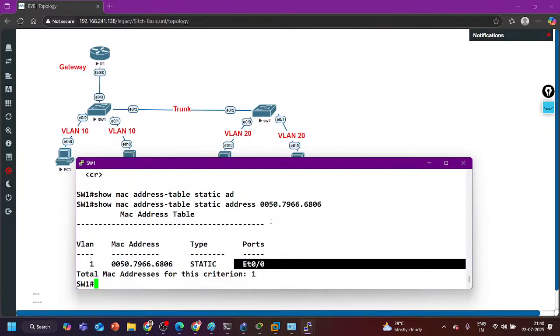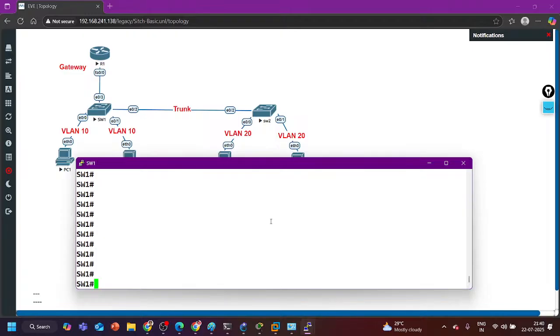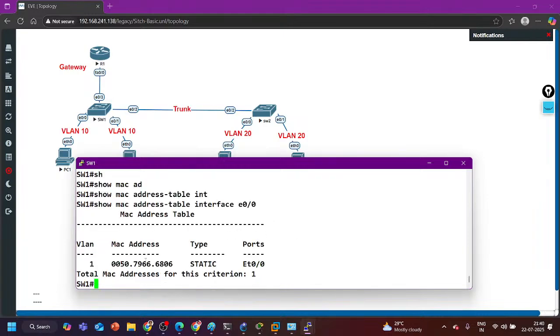Not only this, if someone is asking you, hey, can you tell me what is the MAC address of a device which is connected on interface E0/1? You can say yes. And how will you check that? Show MAC address table, interface E0/0. It will show you the MAC address on this particular interface.